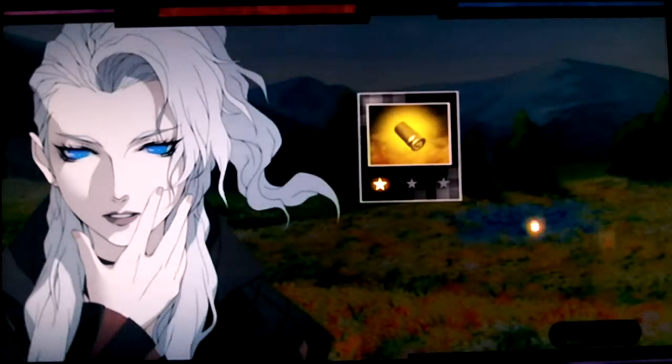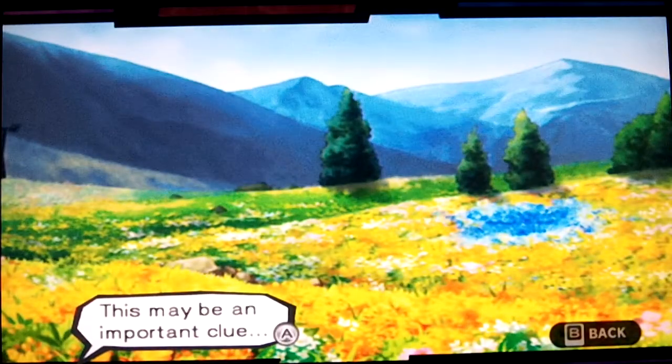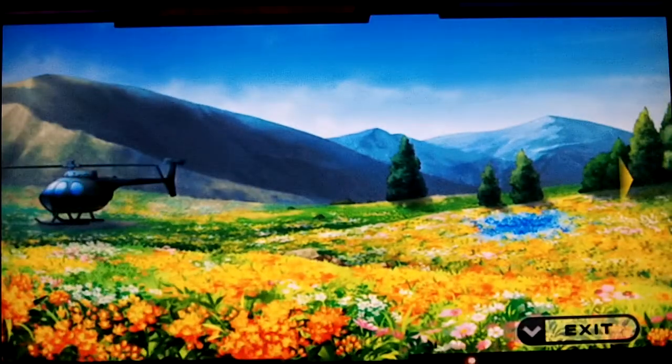We got distracted by them. We're like, oh, it's too pretty. This may be an important clue. Now let's go back. So yeah, now we're definitely gonna need to do stuff with that casing.